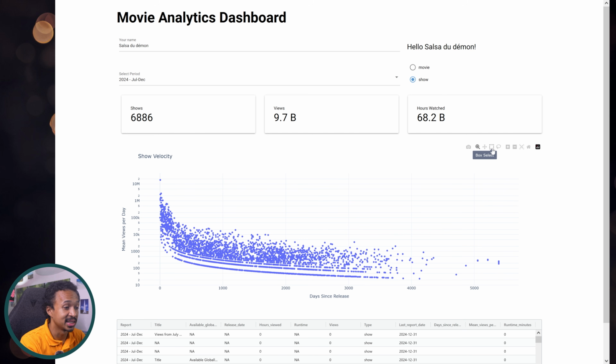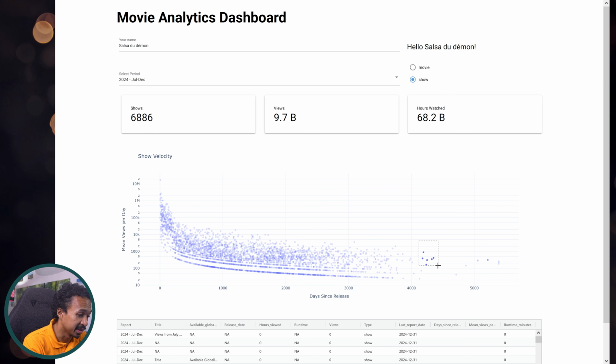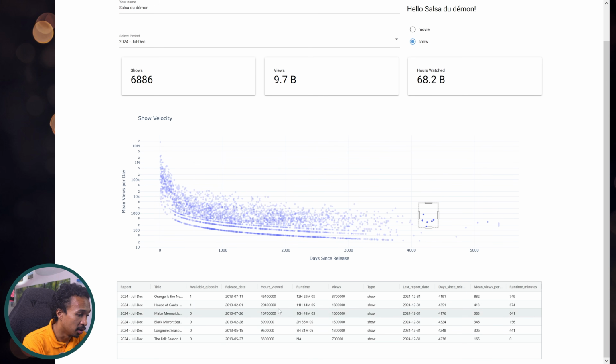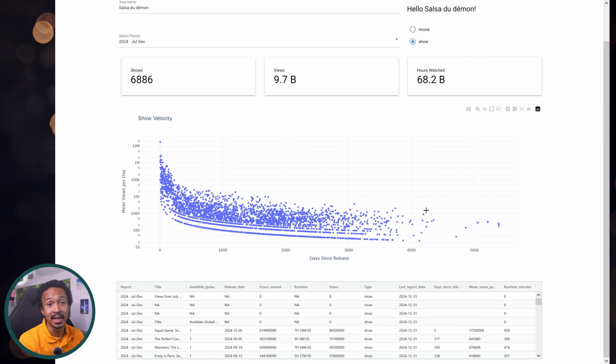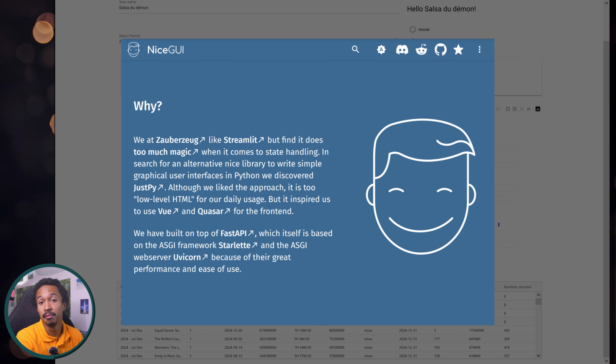And it does accept Plotly selections. Look at this, up, and all of the data frames are filtered. Though, as I will show you later, I had to use every part of the event system to make this happen. This is NiceGUI, from the people who find Streamlit a little too magic.